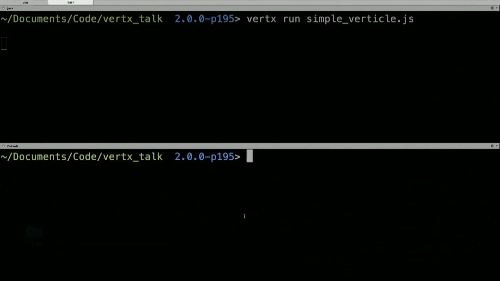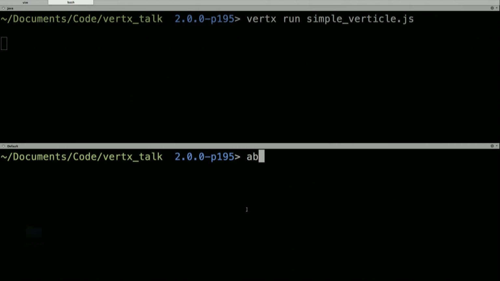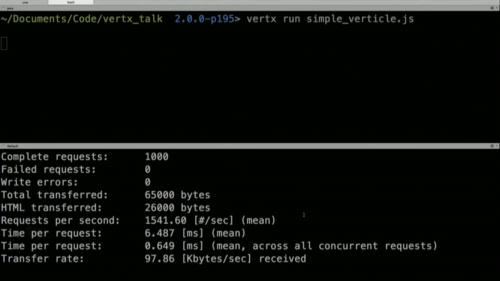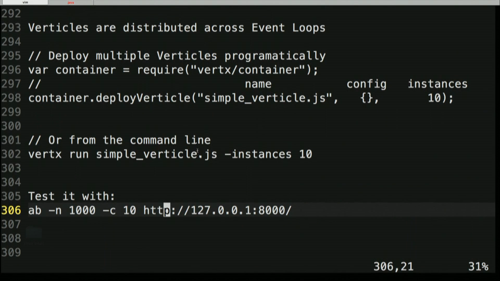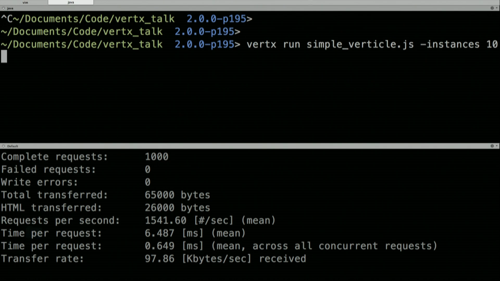Over here we have our simple verticle running still, and we're going to run Apache Bench on it, and we get around 1,500 requests a second on a single one. Cool. So theoretically speaking, if we spin up 10 of these, we should get more throughput. Let's give that a shot. So there we have 10 of them.